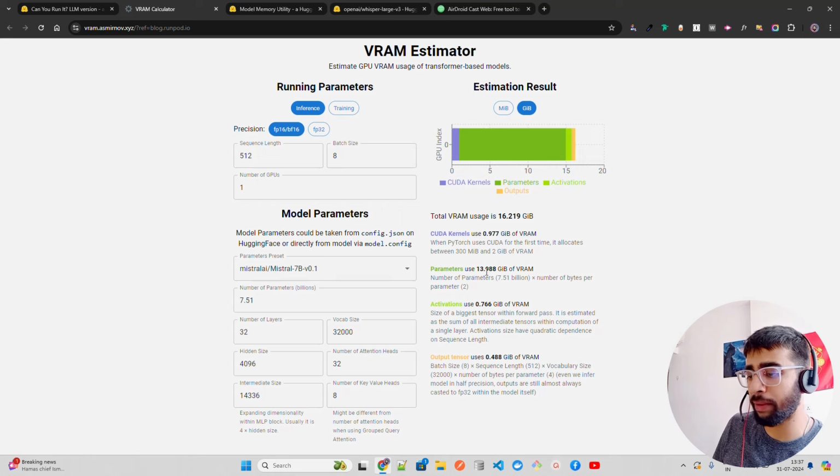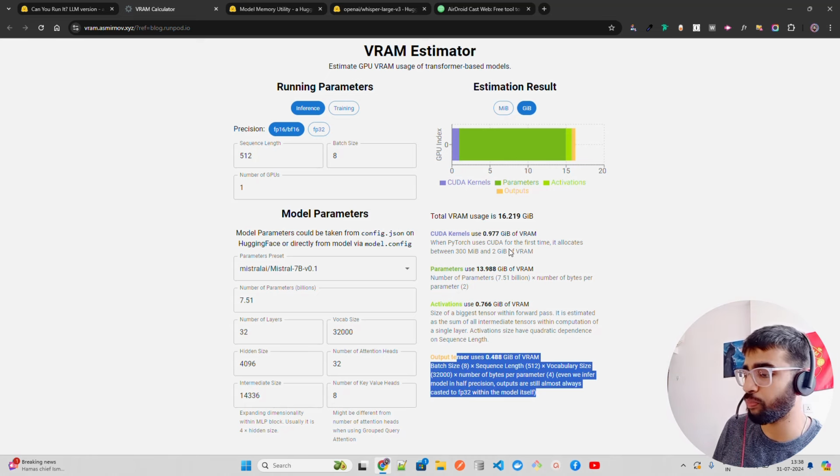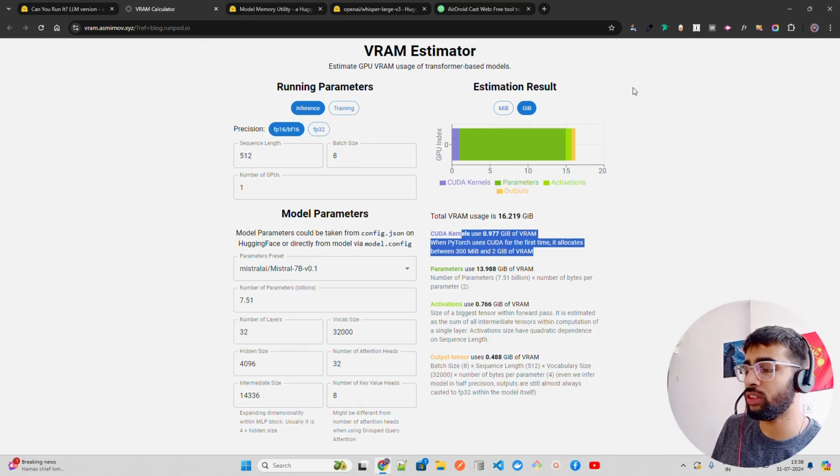If we talk about the parameters used, the number of parameters is 7.51 billion, and it multiplies that by the number of bytes per parameter. So it's 2 bytes per parameter, you can see it over here. Then it becomes almost 14 GB of VRAM, and then some activations, and then output tensors. Okay, and then the CUDA kernel over here. So you can use this tool.